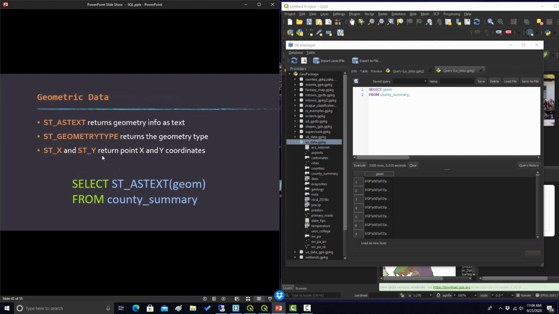And then some other operations: you can return the geometry type, so point, line, polygon, multi-point, multi-line, multi-polygon, geometry collection, for example, for geopackages. And then STX and STY can be used to return the X and Y coordinates relative to the projection for point data.